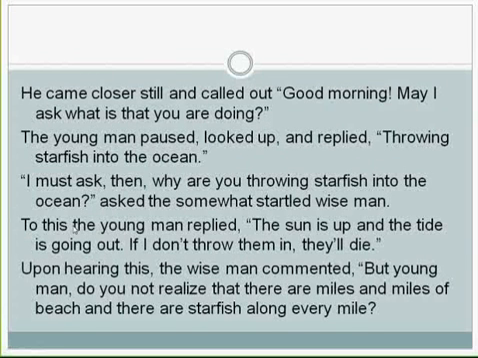He came closer still and called out, Good morning. May I ask what it is that you are doing? The young man paused, looked up, and replied, Throwing starfish into the ocean. I must ask then, why are you throwing starfish into the ocean? Asked the somewhat startled wise man. To this, the young man replied, The sun is up and the tide is going out. If I don't throw them in, they'll die. Upon hearing this, the wise man commented, But, young man, do you not realize that there are miles and miles of beach, and there are starfish along every mile?